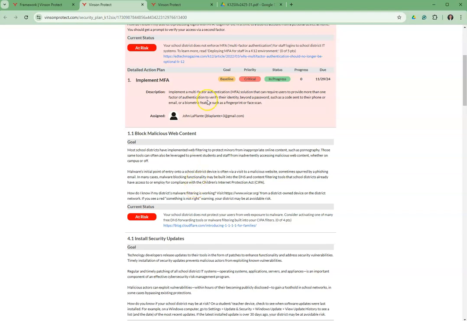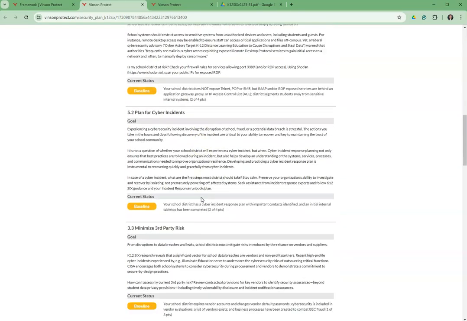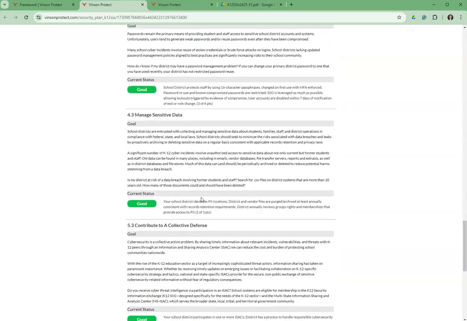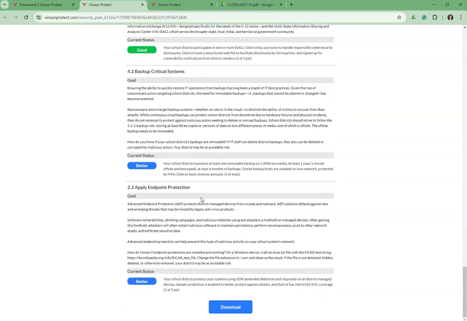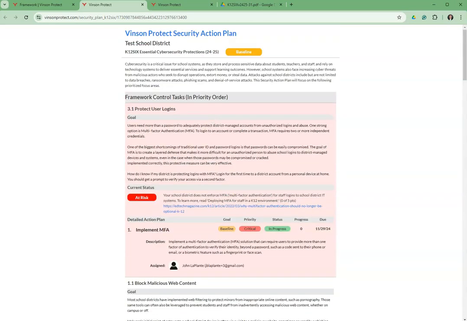So this security plan will print out, first of all, the at-risk items in priority order, then all of my baseline items, then my goods, and then lastly my betters. Okay, and you can download that and create a PDF for, again, more detailed discussions.